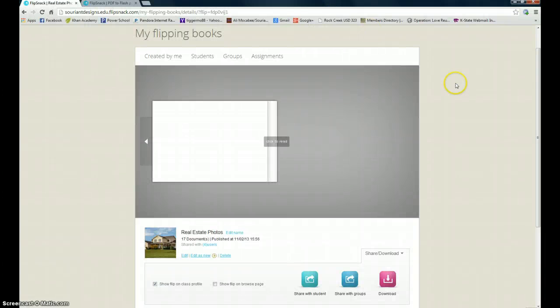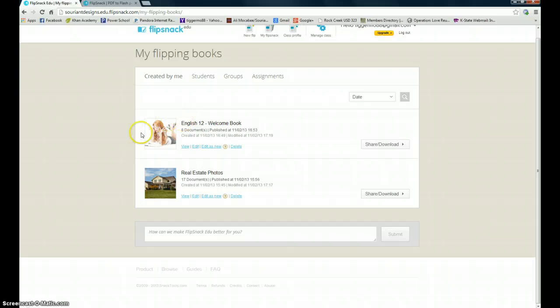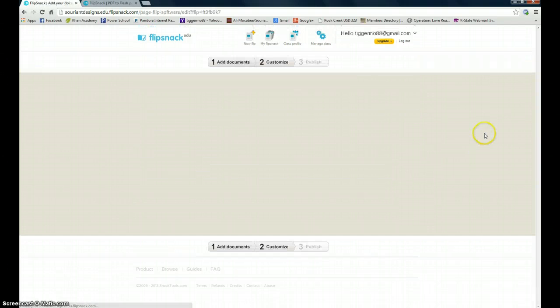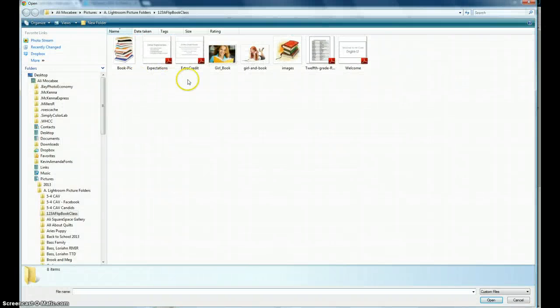I'm going to exit that, and we can go back to this one I made now as if I was a classroom teacher. Instead of hitting view this time, I'm going to hit edit so I can show you my process. Alright, right here is where I titled the book, a little brief description. This is where I added all my photos, and these are PDFs, like I said.